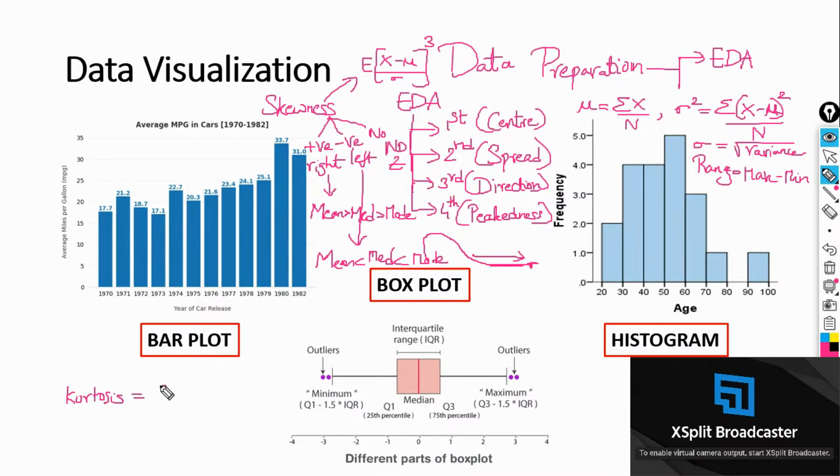What is the formula for kurtosis? Expected value of x minus mu by sigma raised to the power 4 minus 3. Okay, since it is fourth moment, it's better you remember it like that. Fourth moment, power 4. Okay, so what is this 3 indicating, friends? In the formula, what does this 3 indicate? Can someone tell me what is this 3 indicating in the formula? Use chat and tell me.